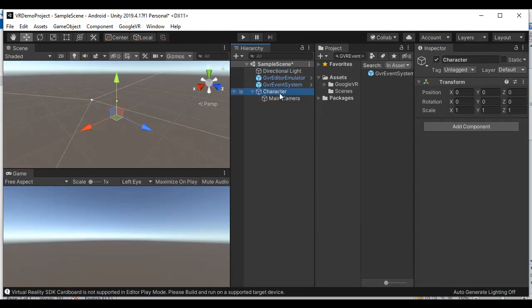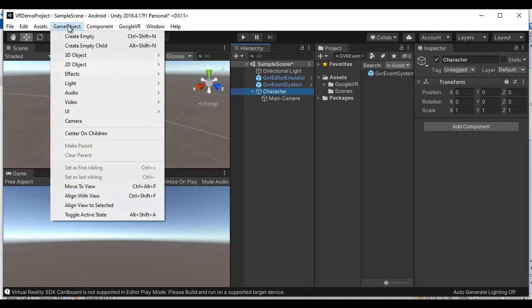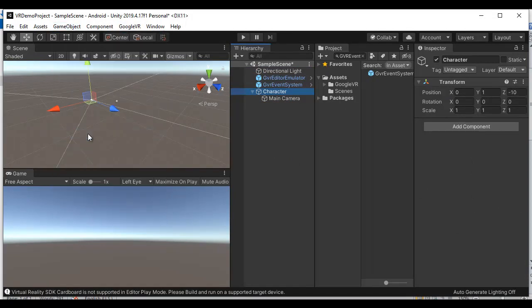Okay, I select the character. You can see that the character's position is 0, 0, 0. I go to the game object menu and say center on children. Now the character value is set to 0, 1, minus 10. Now the main camera is placed with respect to the character. So it is placed at the origin of the character, not at the origin of the world, guys.